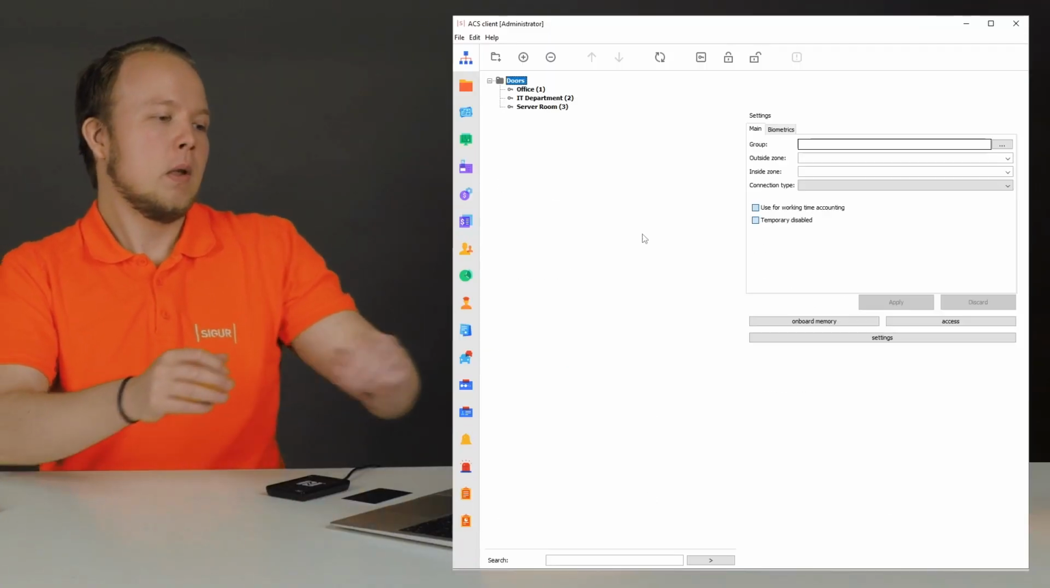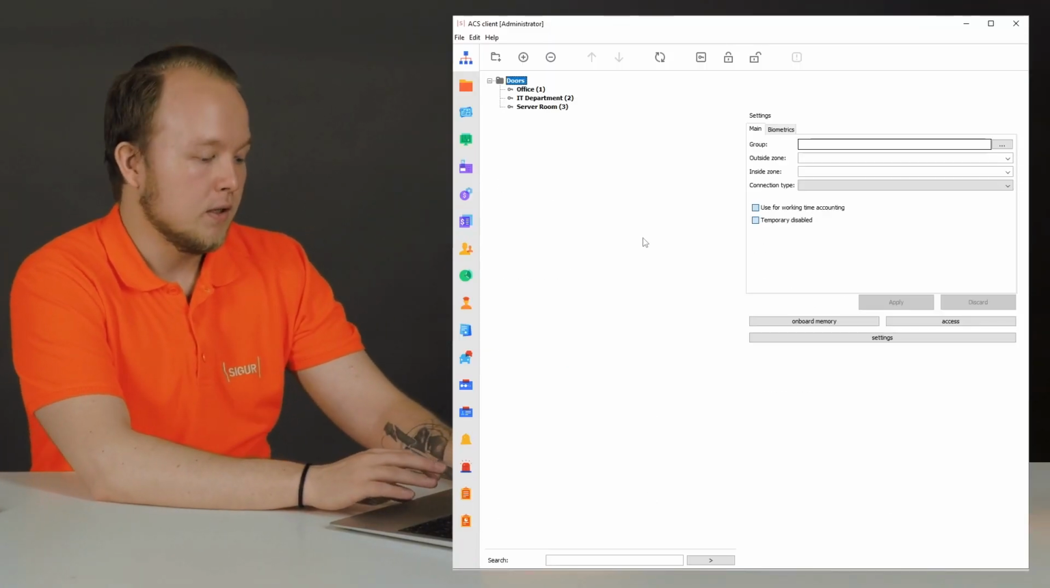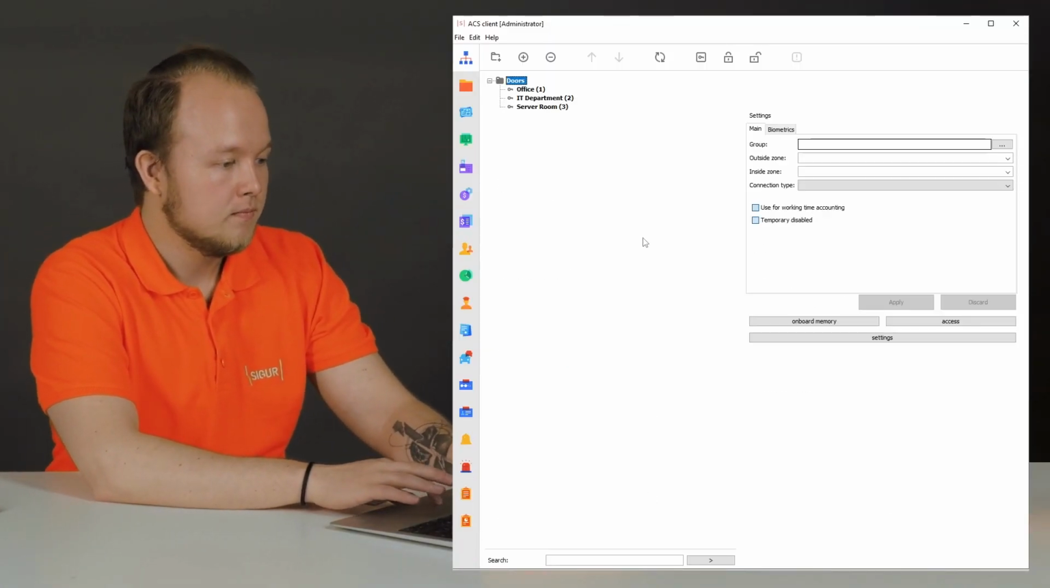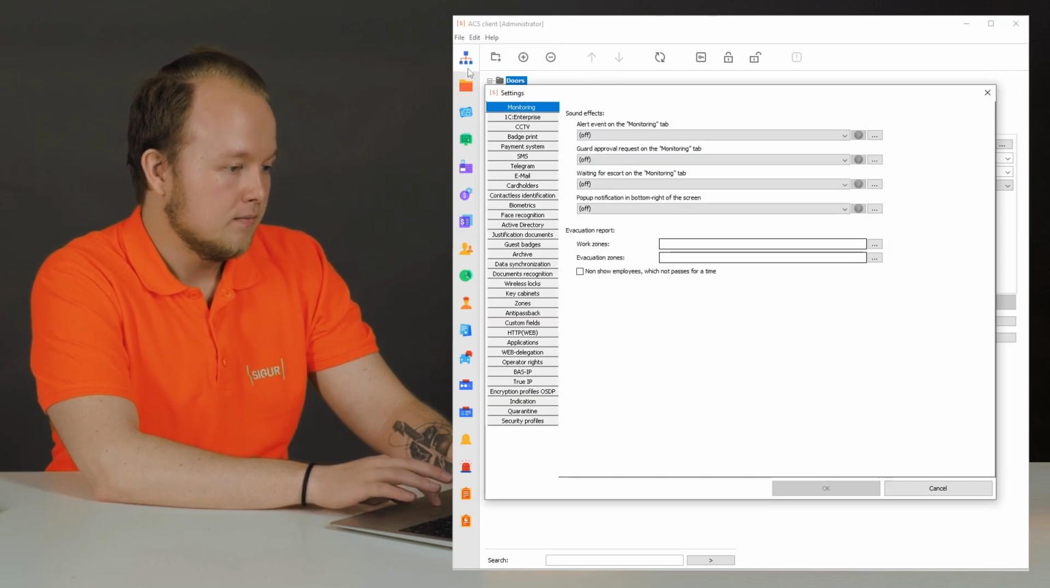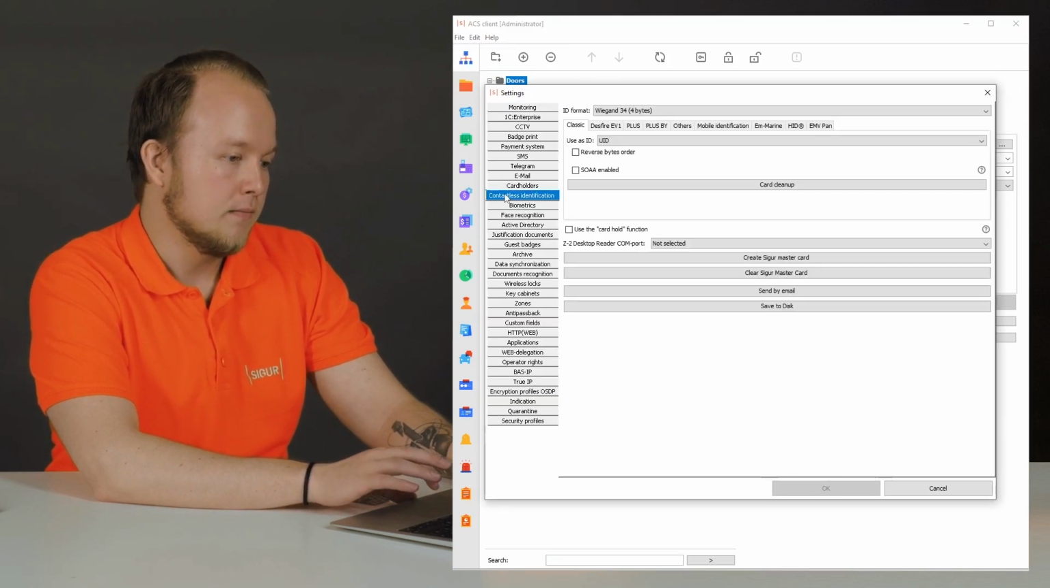Let's look at how to set up secure identification in Sigur using Mifare Plus S cards and MR100 readers as an example. We'll start with the settings in the Sigur software. For this, let's go to the client program. In the File menu, select Settings, Contactless, Identification. Let's select Mifare Plus card.